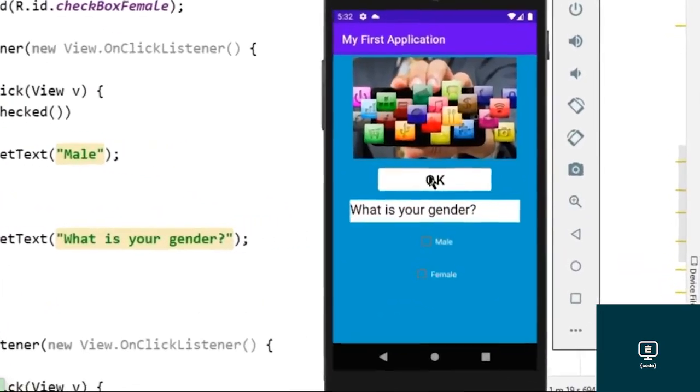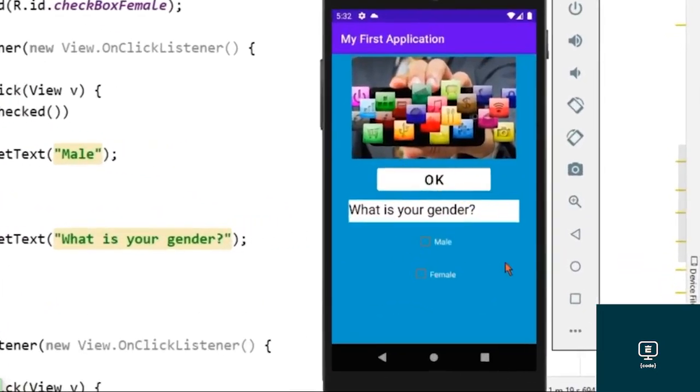So the application is opening and it's fully open, and you see if I check male, the text of the text view is changing to male. Now let's uncheck male. The text of the text view is changing to the question again. And if I check female, the text of the text view is changing to female. And if I uncheck female, the text of the text view is changing to the question again. But I don't know if you see, we seem to have a problem here.